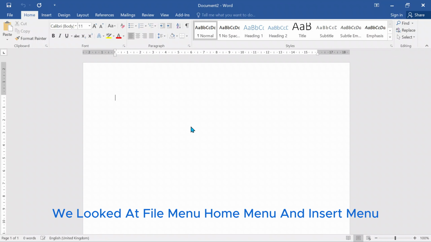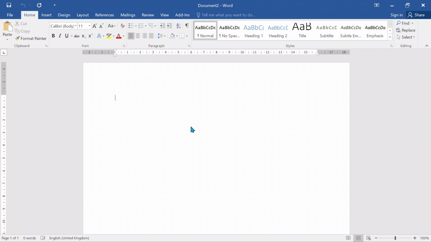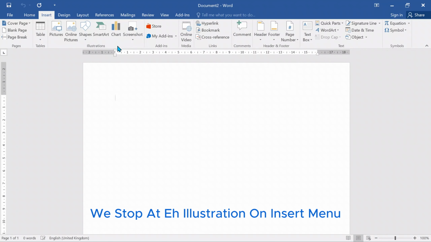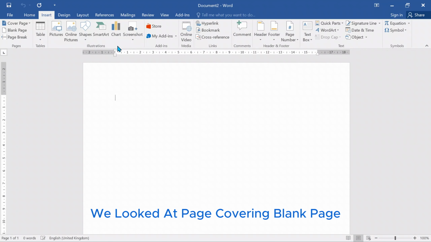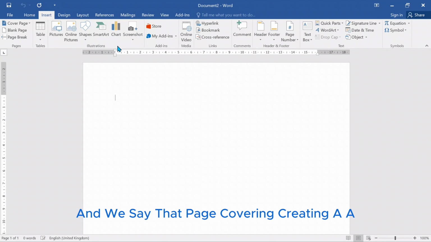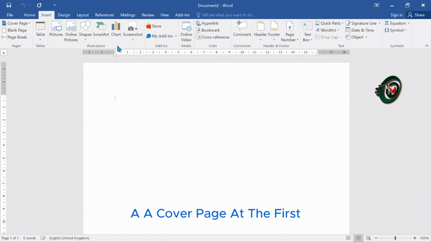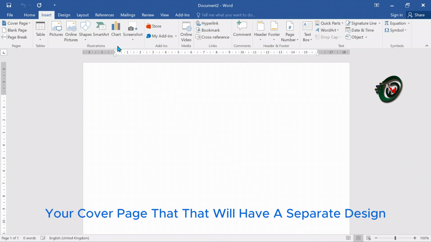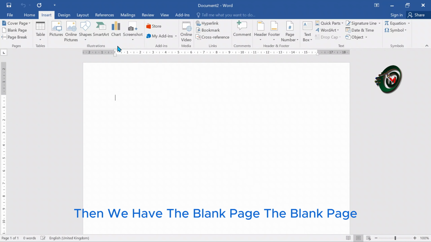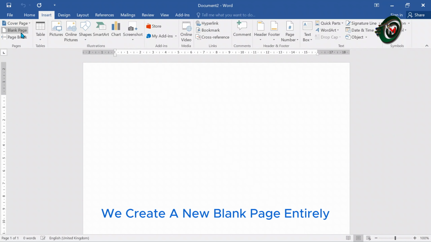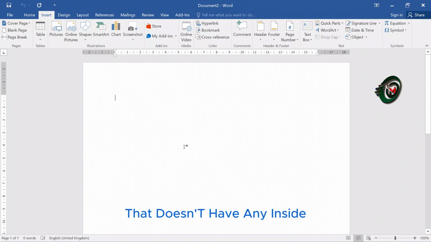In our previous class, we looked at the File menu, Home menu, and Insert menu. We stopped at Illustration on the Insert menu. We looked at page covering, and we said that page covering is creating a cover page, that is making your first page a cover page that will have a separate, unique design, unlike other pages. Then we have the blank page. With the blank page, we create a new blank page entirely that doesn't have anything inside.